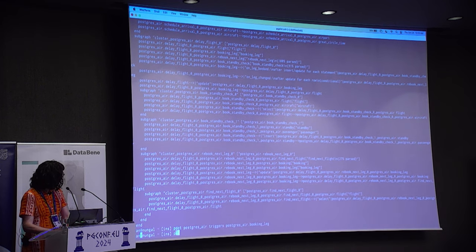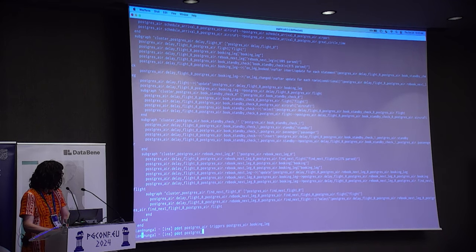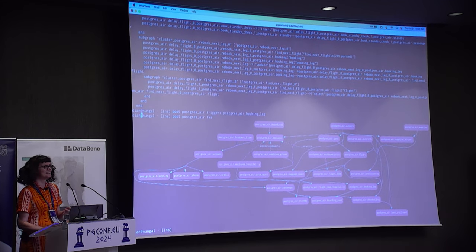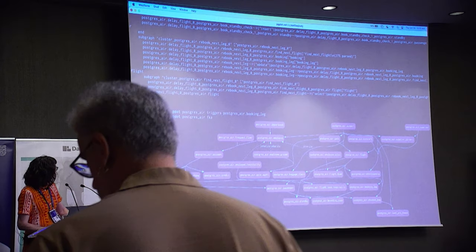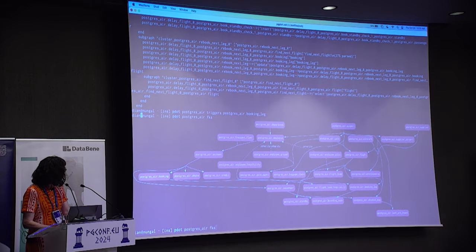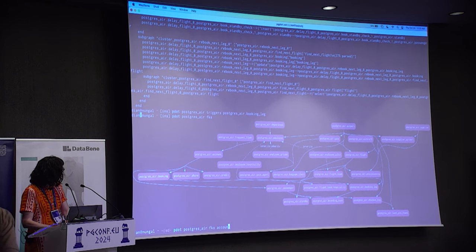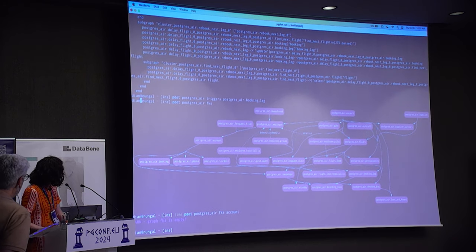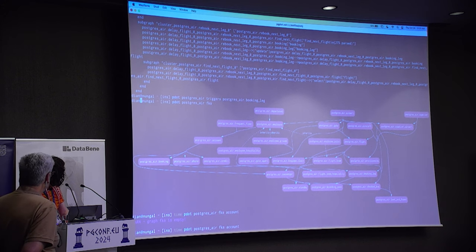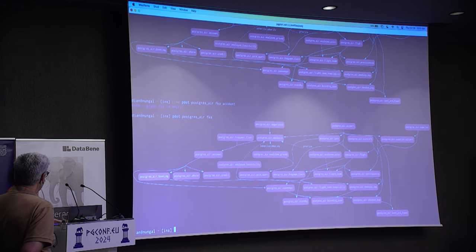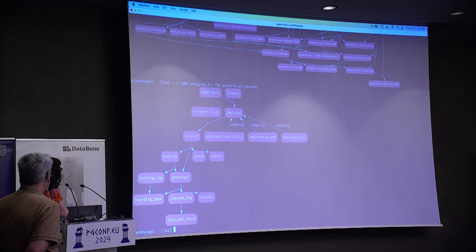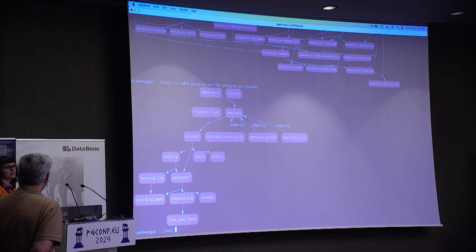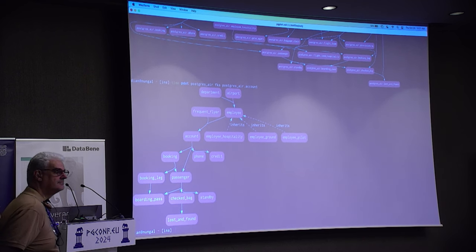Let's see. Pick a table. So let's look at, I don't know, account. We didn't look at that one. Okay, didn't like that. Oh wait, that's because I didn't specify the schema. It's basically real time. It runs an introspection query. It's very quick.